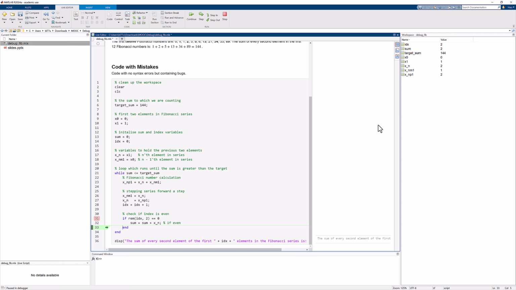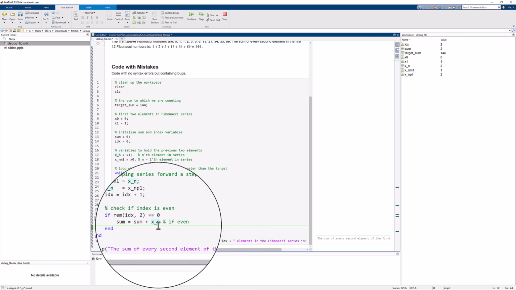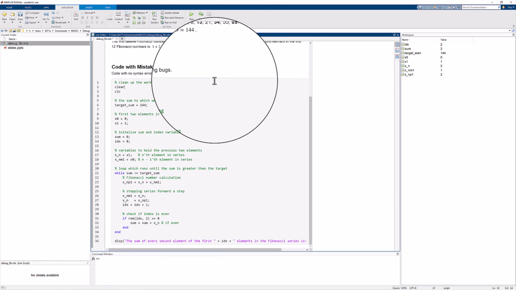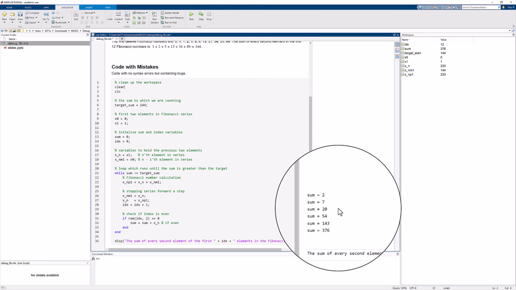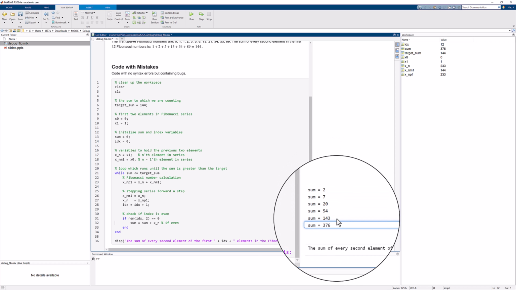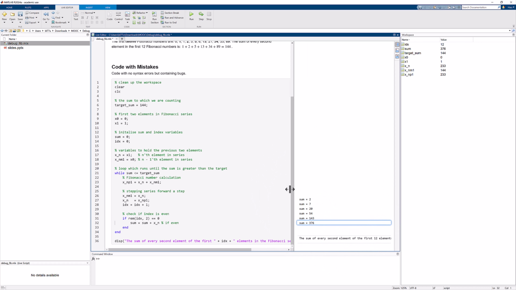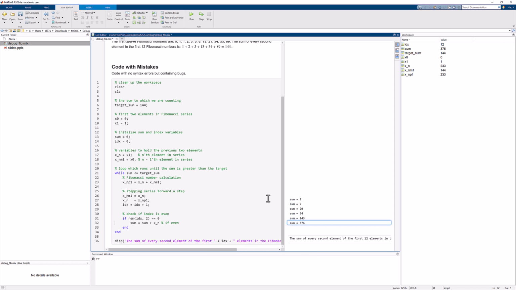To be able to look at each Fibonacci number produced, we remove the semicolon, also remove the breakpoint, and stop the code. Rerun the script, and we get 2, 7, 20, 54, 143, and 376. That's totally incorrect. If we compare with our hand calculation here, we should get 1, 3, 8, 21, 55, until 144, right?